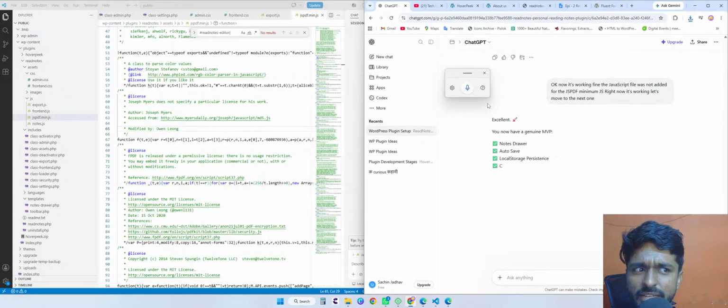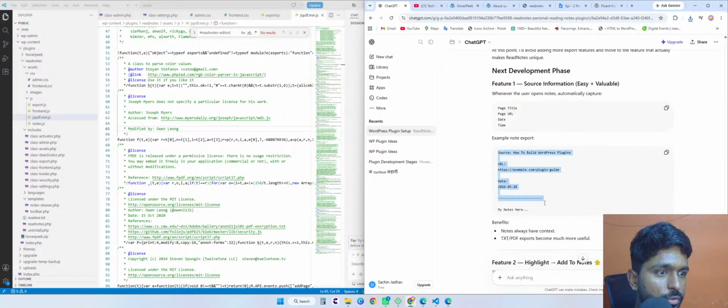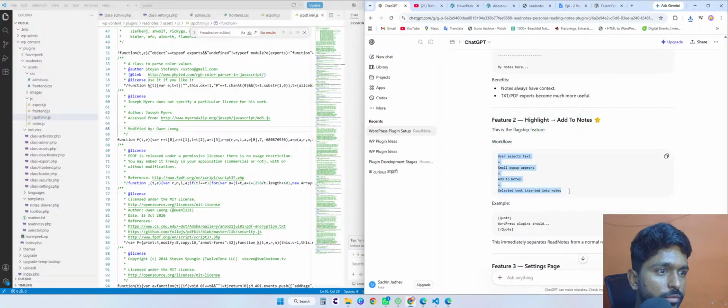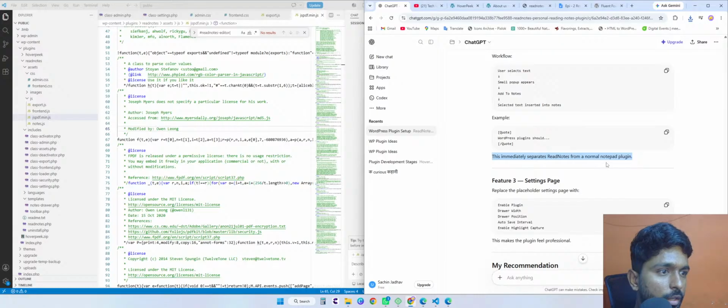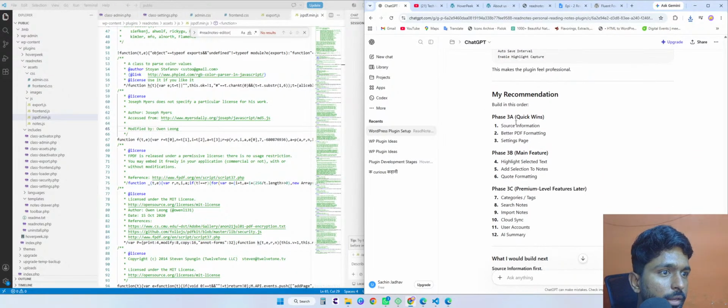I think if I say next one, then it will show me this. Okay. Next phase one. Source information, easy and valuable. So this is correct here. Benefits, this is good. Highlight, add to notes. User selects text, small pop-up appears. Okay, this too we will do. Immediately fine. Enable plugin. Okay. Setting page. I think we have to do this thing. So my recommendation: quick win, source information, better PDF formatting, setting page.